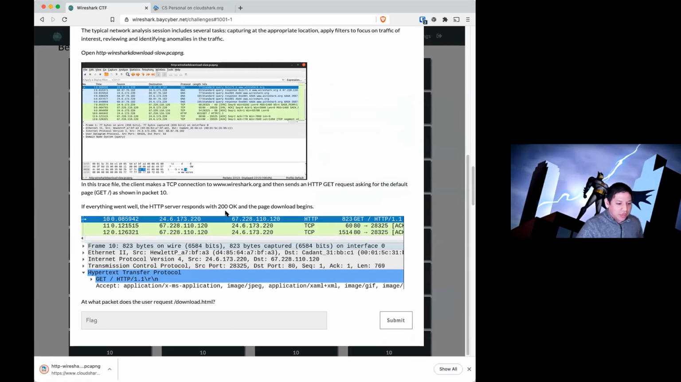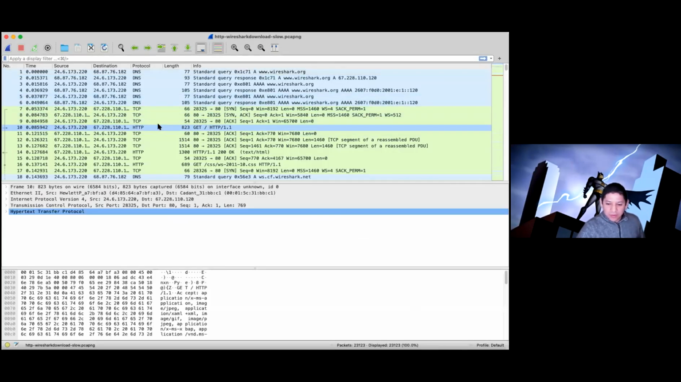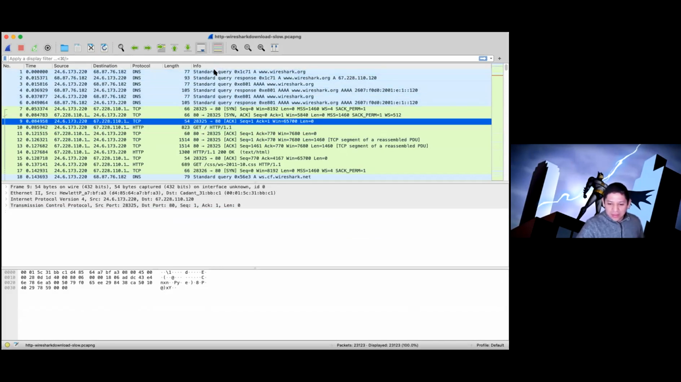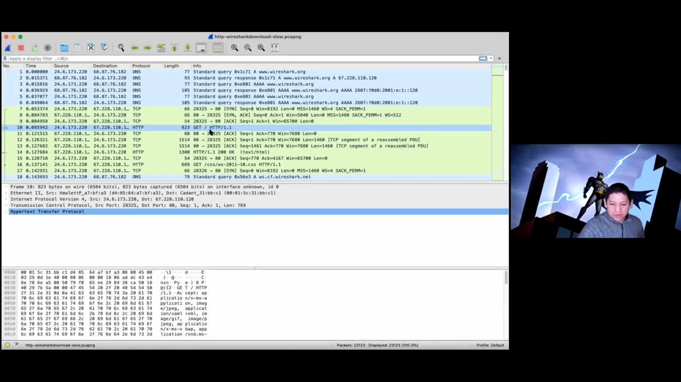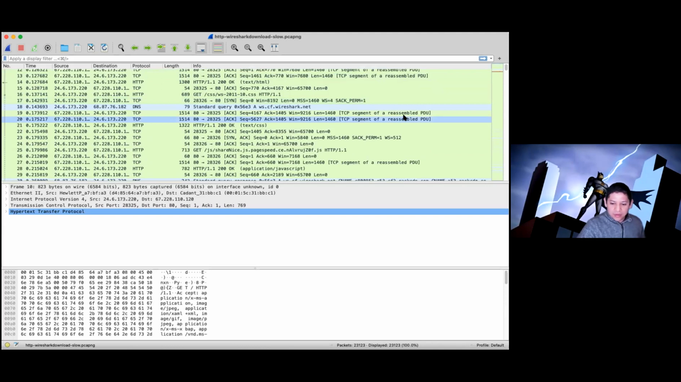While that happens, we can check out this question. Once you open it, you'll see something similar to this. In the trace file, you see that the client makes a TCP connection to wireshark.org and then sends a GET request asking for the default page, which is just the slash, in packet 10. So I'm going to open up Wireshark. And you see right here in packet 10, there is the GET slash for the main page of the site. The question in this first one is, what packet does the user request slash download? So looking at the info column, we should be able to find the one packet where there's the request for slash download. Once you see it, that packet number is the answer.